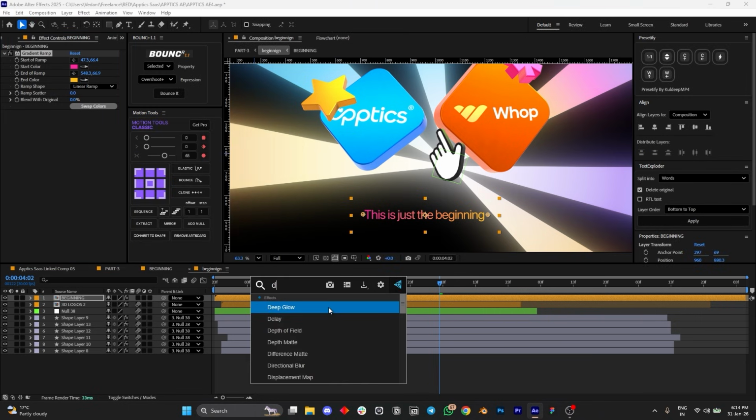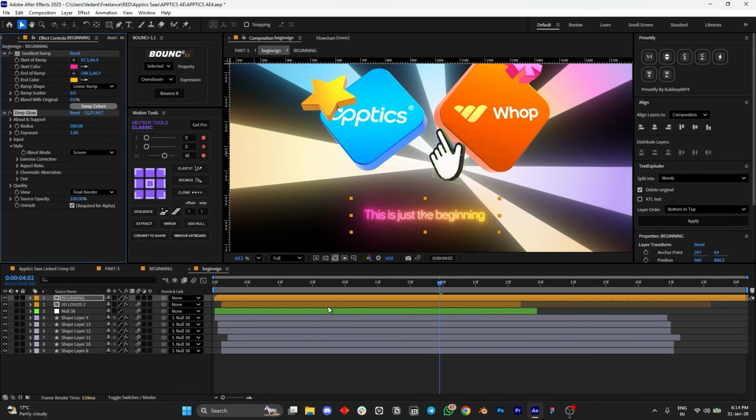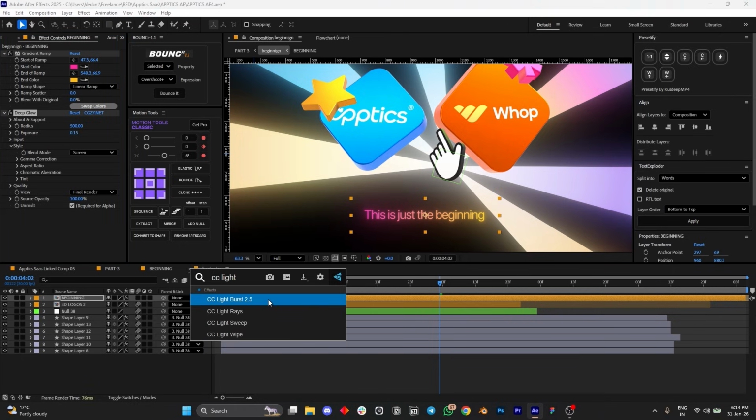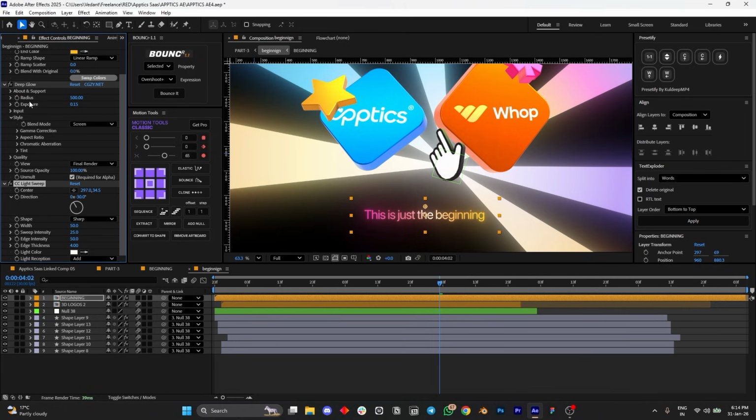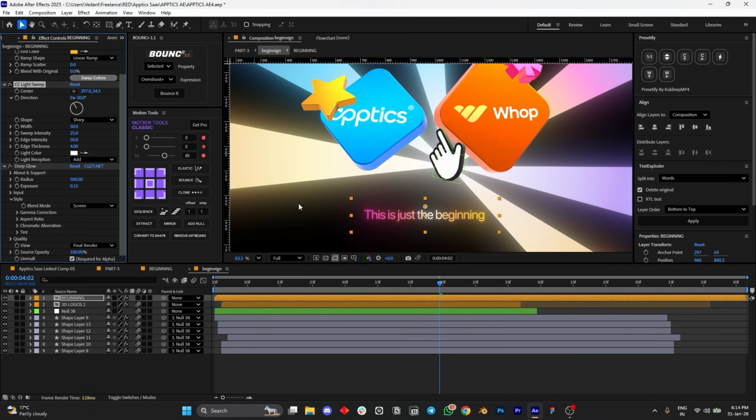Okay, now if you add deep glow, see, this will work. Before that, you gotta add CC light sweep also. Always add, I prefer adding CC light sweep first. Okay, this adds this part.